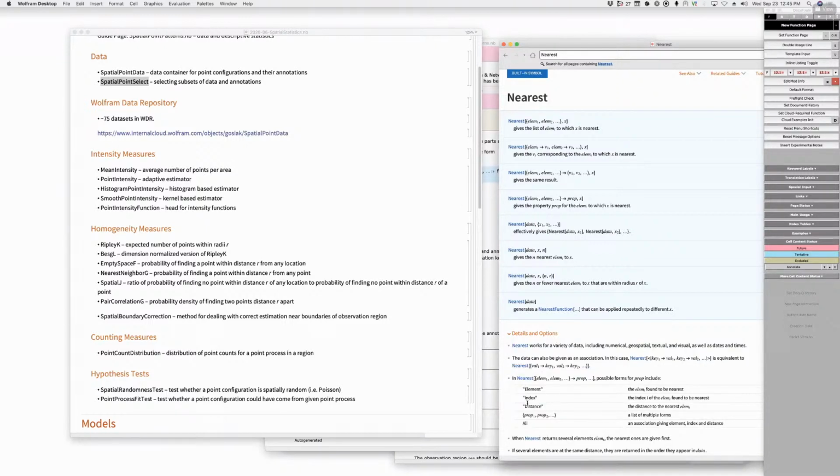Okay, possible forms. Oh, I see. That's for the output, right? Is not for the input. Right. Okay. All right. So the point that I'm making is we need consistency of design between time series select and spatial point select. And we have to decide we're really going to have those two different things. And I think the answer is probably yes, right? To deal with those two cases.